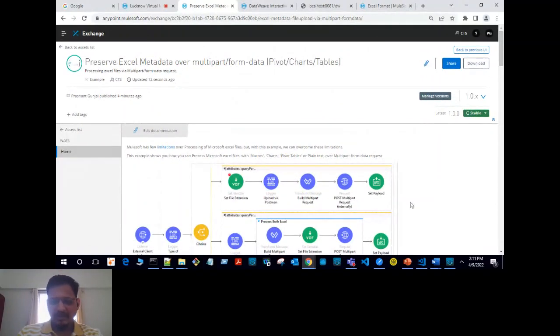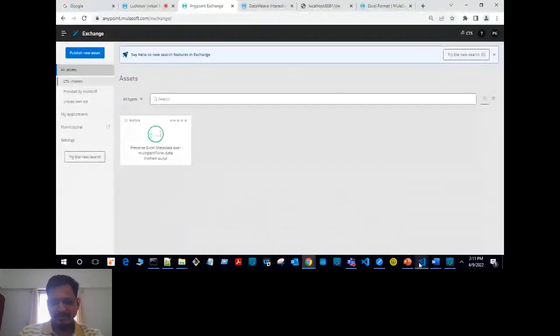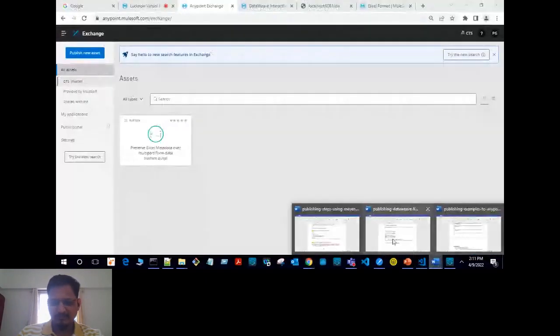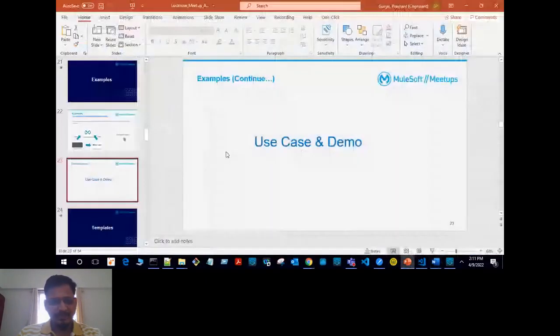All right, and now let's move to the template part. It will take 5 more minutes, bear with me please. So that's how we have deployed the example part. Let's move to the template part.